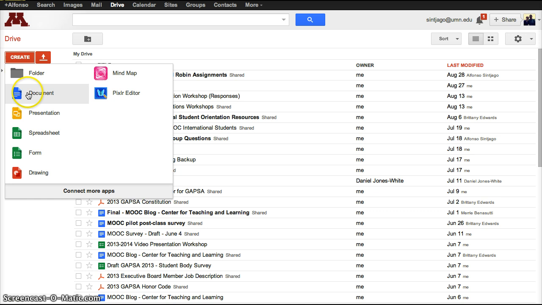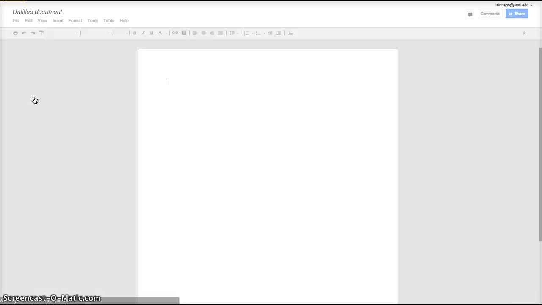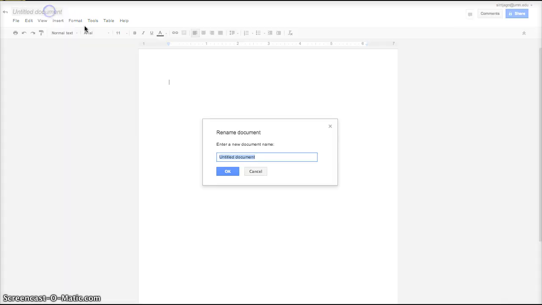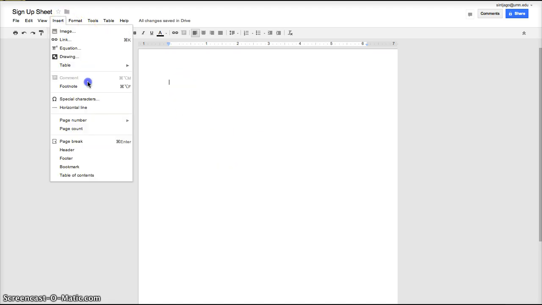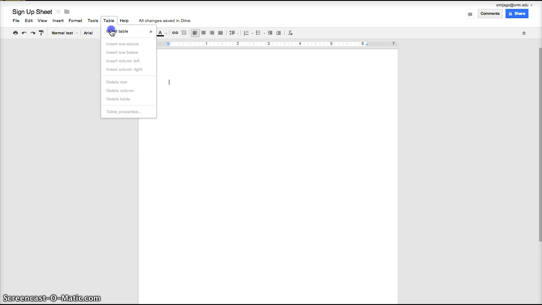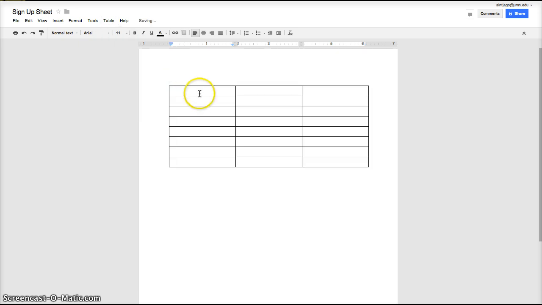There, click Create. In this case, I'm going to create a document that I'm going to then ask students to fill out with their names. Sign up sheet. And then I'll insert the table. After that, after you create what you want to share, and it could be the beginning of a paper, it could be anything. In this case, a sign-up sheet.